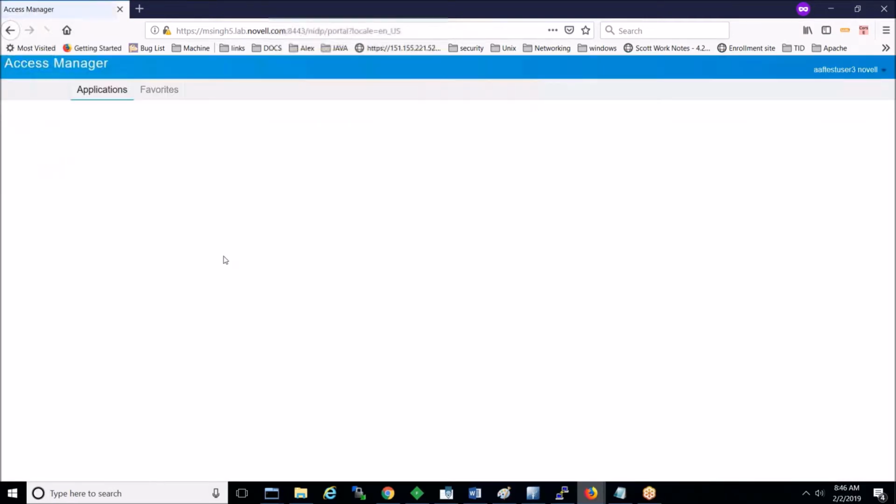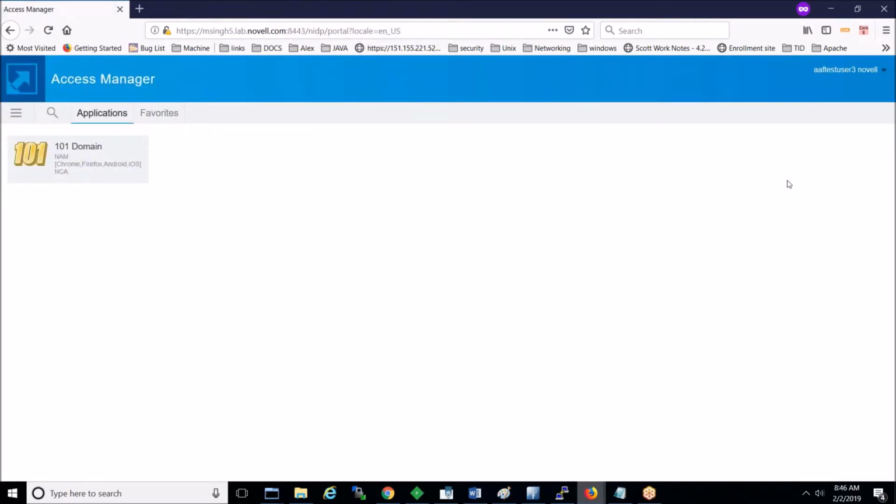Sign in, and user is authenticated. So this was all about the plugin approach. The plugin approach actually works between the IDP, and everything goes through the IDP.